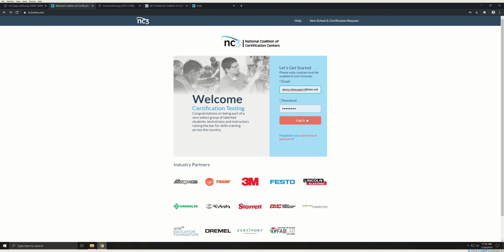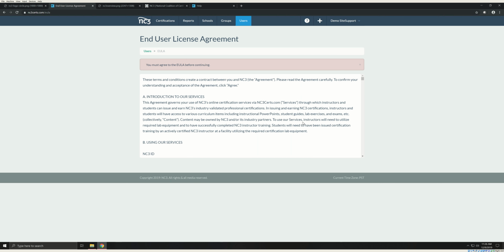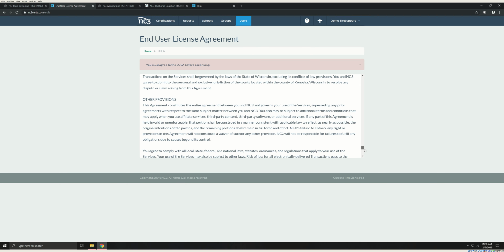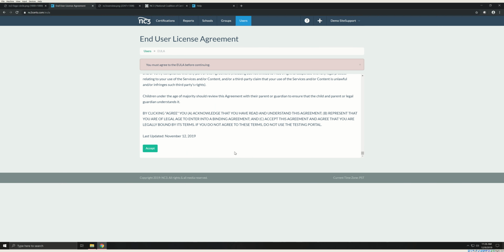To start, you'll need to log in to the NC3 testing portal found on NC3Certs.com. Your username will be your work email address, and the password will be what was provided to you by NC3's support team. On first login, you'll be asked to agree to the end user license agreement. Please thoroughly read and understand this agreement, as you'll be expected to abide by the terms laid out within it. Once you are finished reading, click Accept.